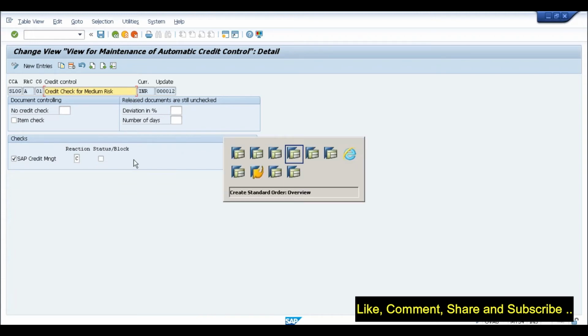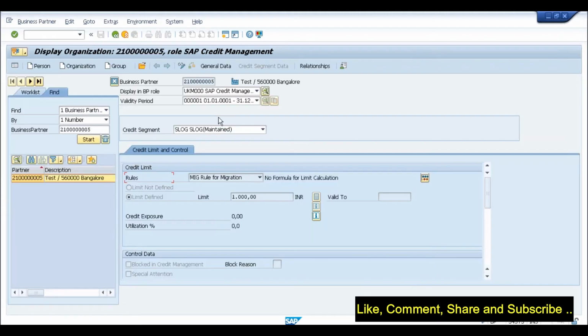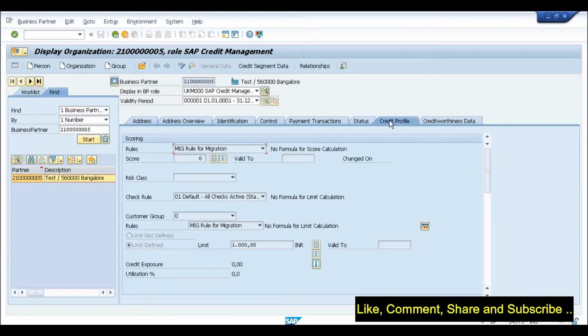So if I take you to transaction BP, where we define the credit management role. This is my business partner, and for this particular credit segment, this is the limit that we have defined. And if I go to general data, credit profile, check rule, this is very important. What is check rule? Currently, we have assigned this 01.